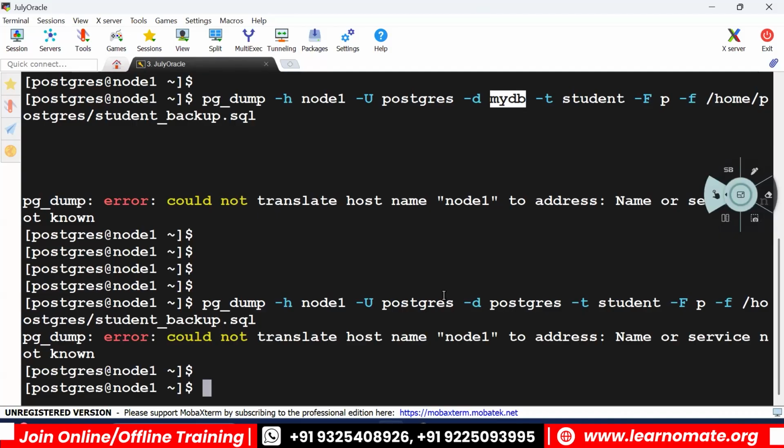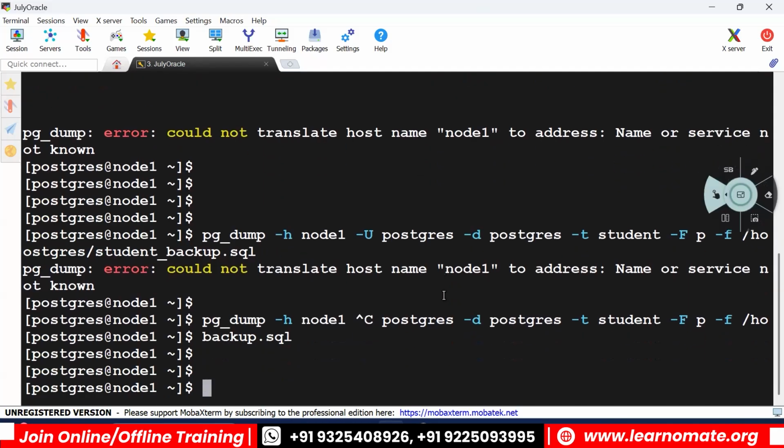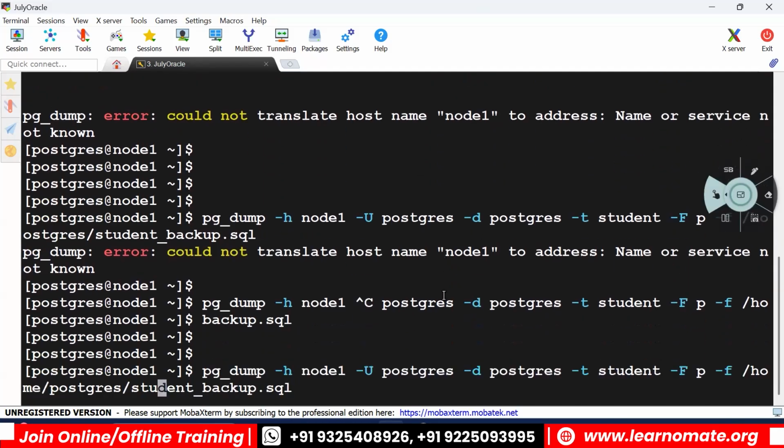Okay, node 1 minute. I don't need to mention the host name also. Otherwise, I need to add that entry into my host file. I'll do one thing. I'll remove this node 1. Right now, I'm using a localhost only, so it's not required.